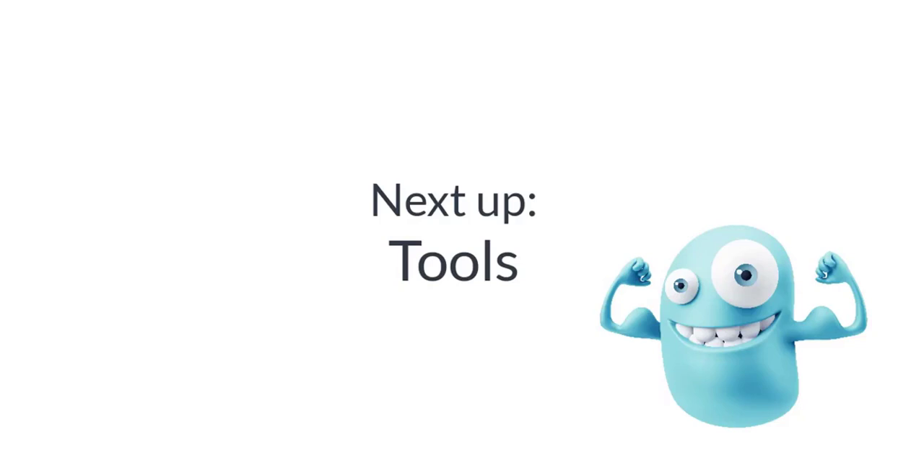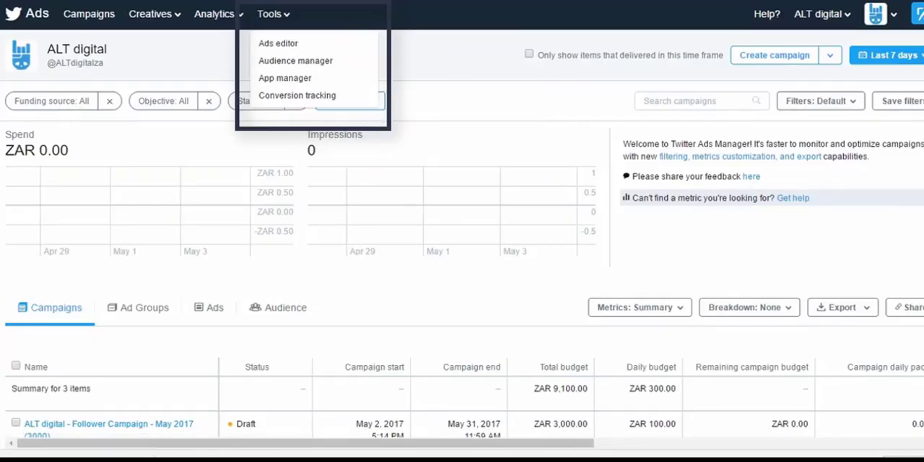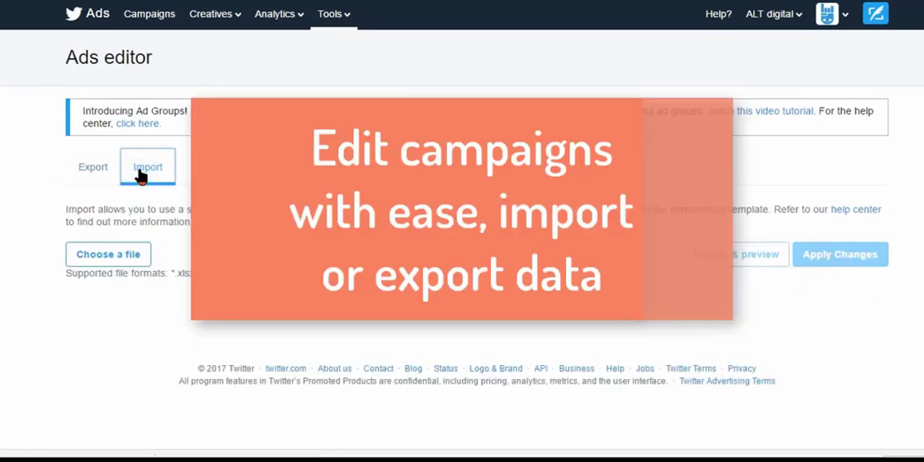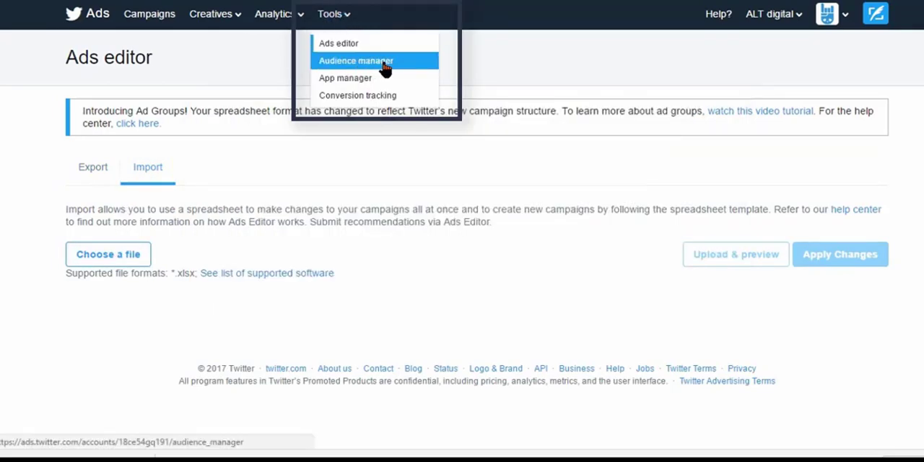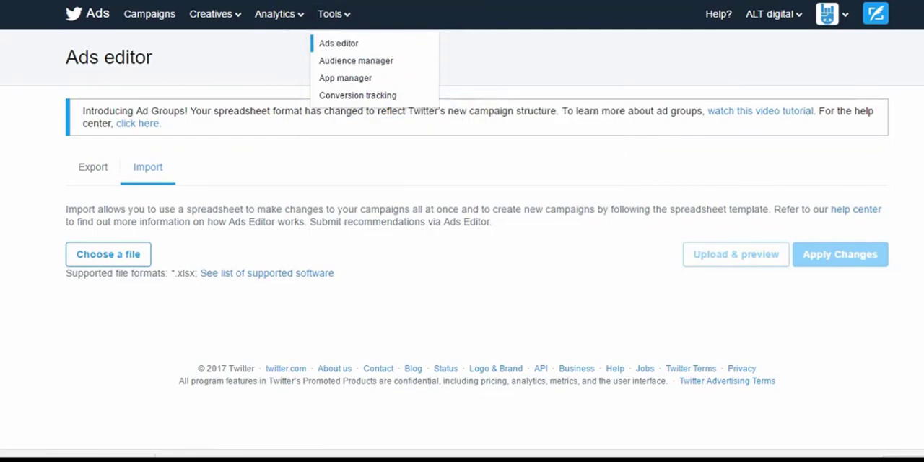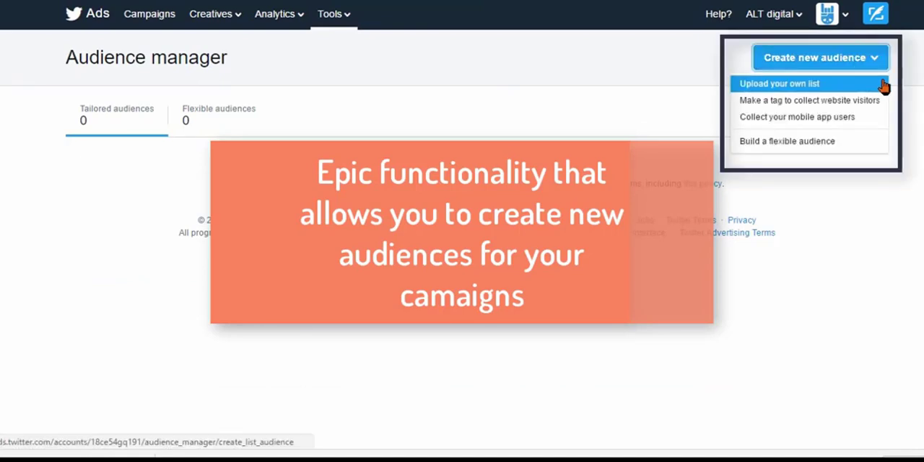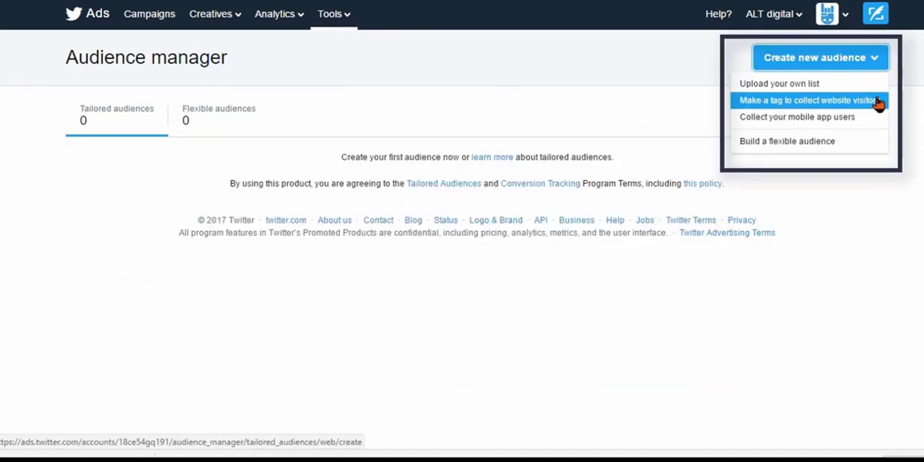Next up, we have the tools that help with conversion tracking. The first is the Ads Editor. Here, you can edit campaigns, and you can also import or export existing campaign data. Next is the Audience Manager, where your tailored audiences live if you have them. Tailored audiences include uploaded lists, collected audiences who visited your website using pixels. You can also collect mobile app users and build your own flexible audiences.